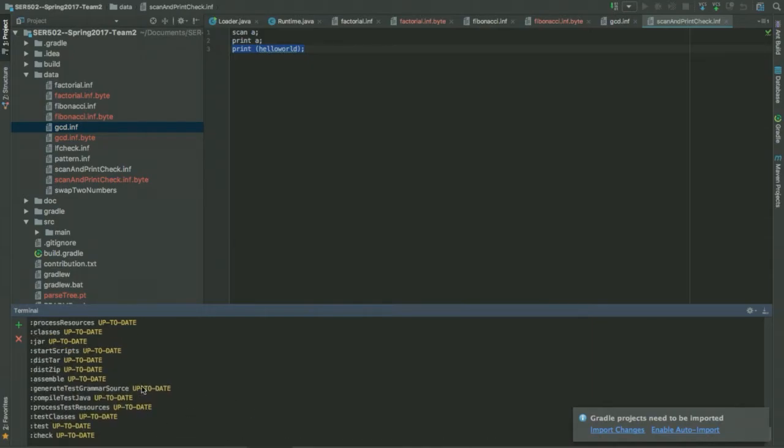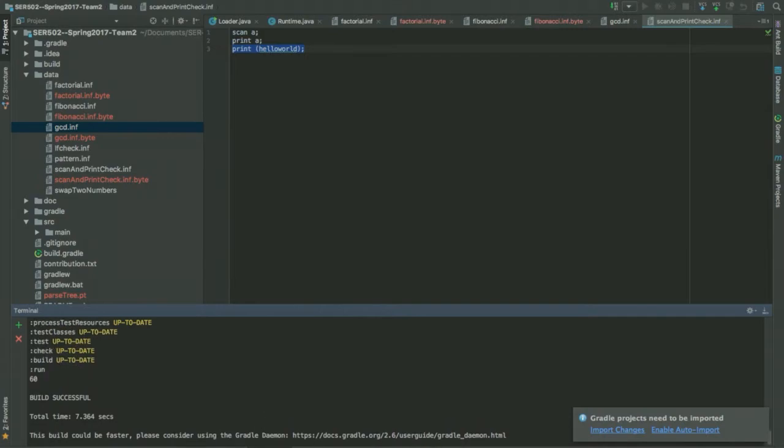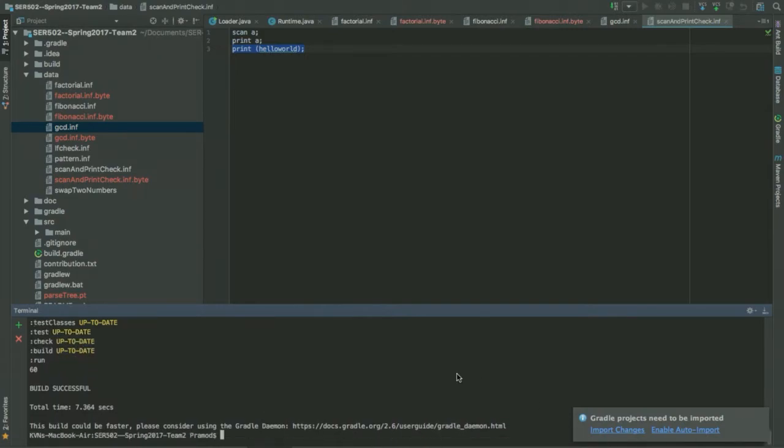I think I didn't run the proper file. I actually executed the GCD file. So I'm going to change the name to scan and print check.